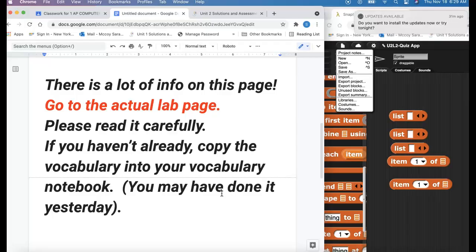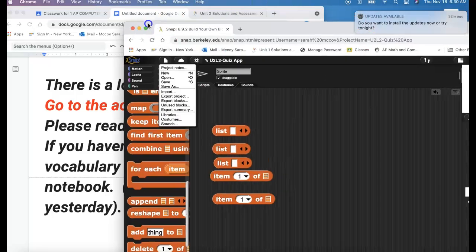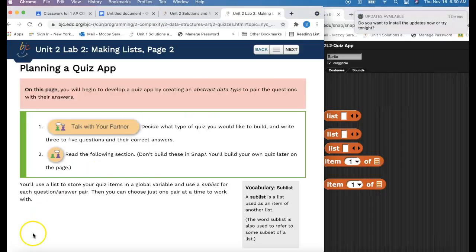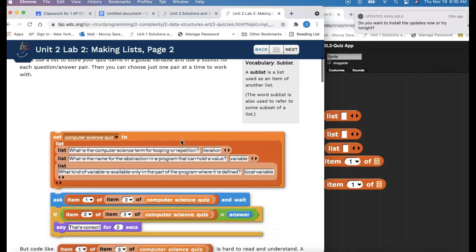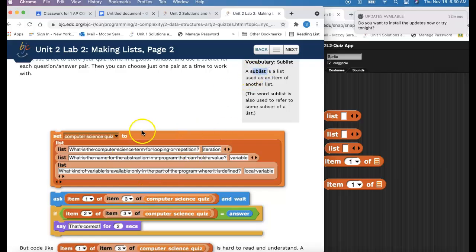All right, there is a lot of information on this lab page, so please go to the actual lab page. Please read it carefully. If you haven't already, copy the vocabulary into your vocabulary notebook. You may have done that yesterday. Okay, so just in brief, we're going to be using something called an abstract data type to pair the questions with their answers. So decide what type of quiz you'd like to build and write 3 to 5 questions and their correct answers. And then please carefully read this information, a lot of vocab, all right?